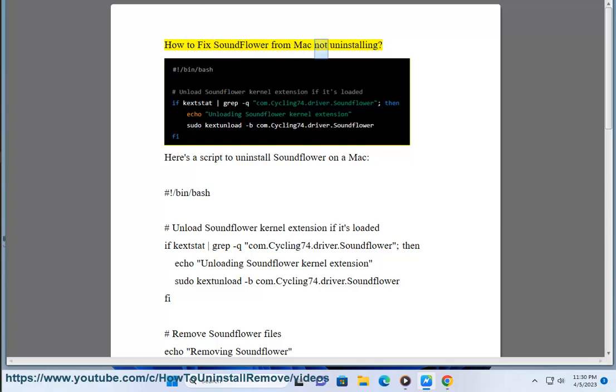How to fix Soundflower from Mac not uninstalling. Here's a script to uninstall Soundflower on a Mac.